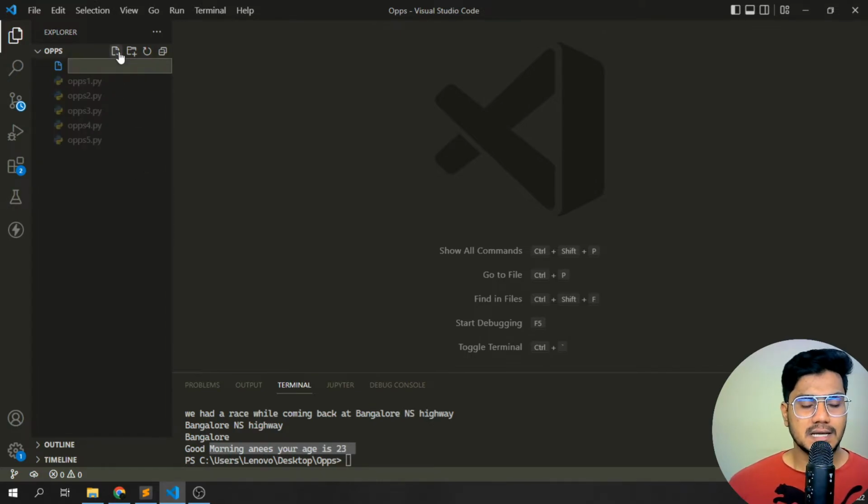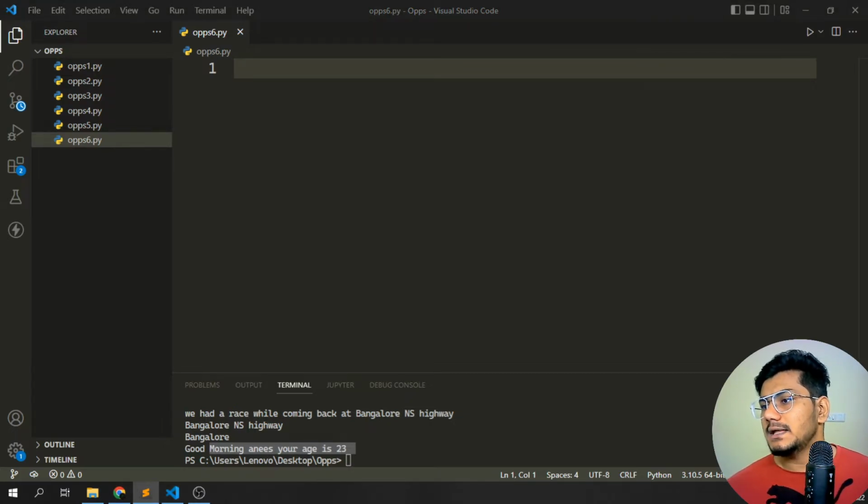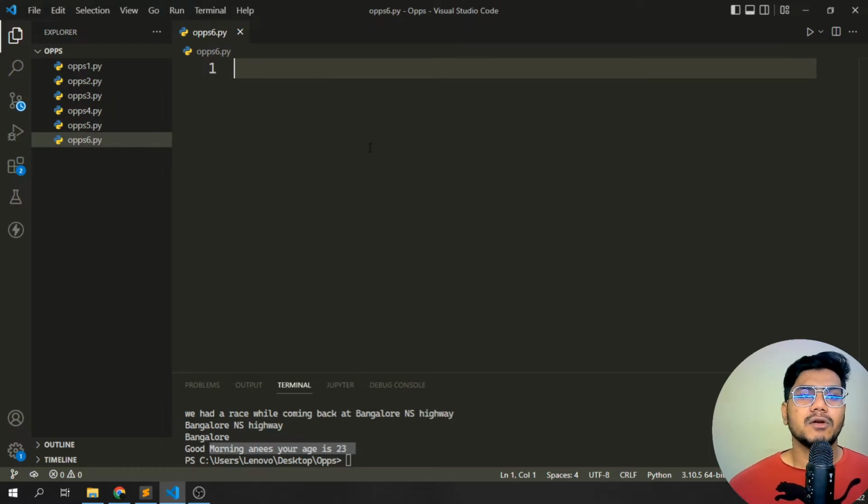Now let me try to show you op6.py. Let me tell you what is multi-level inheritance. Let me try to show you what is multi-level inheritance.